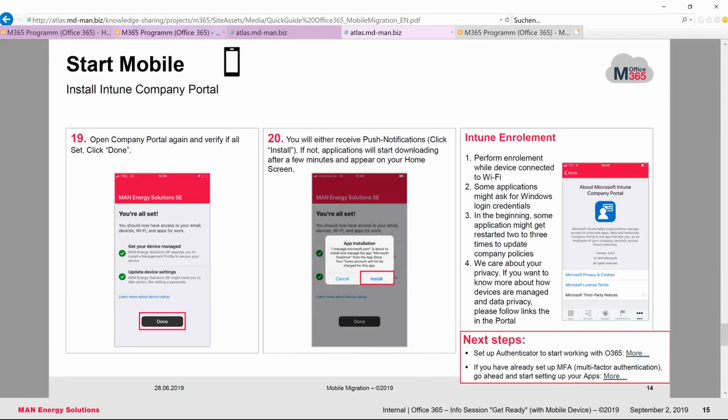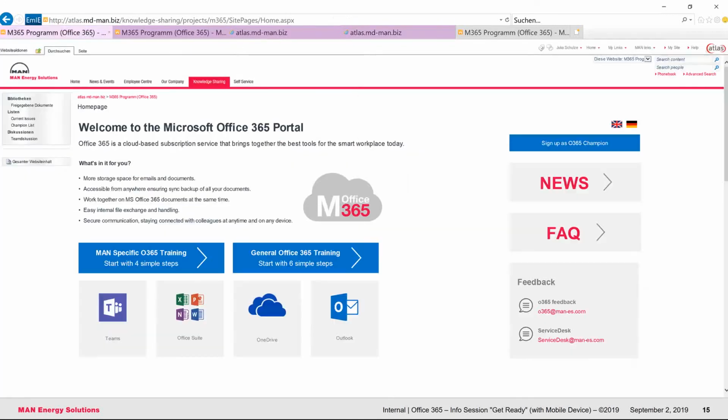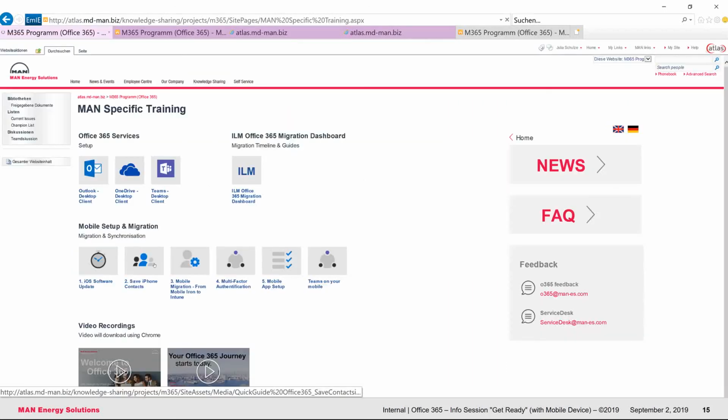So this was the guide we've shown you earlier. And now let's have a little look. Yes, this is the Atlas portal. So the Atlas portal is the single source of content. So here you will find everything that is part of the migration journey and also additional training material. The whole migration journey can be found under MAN specific training.